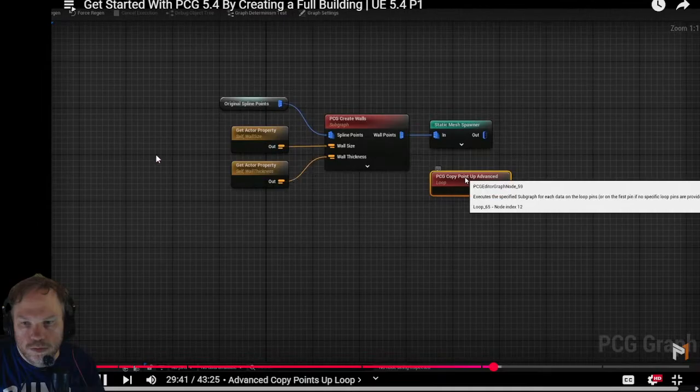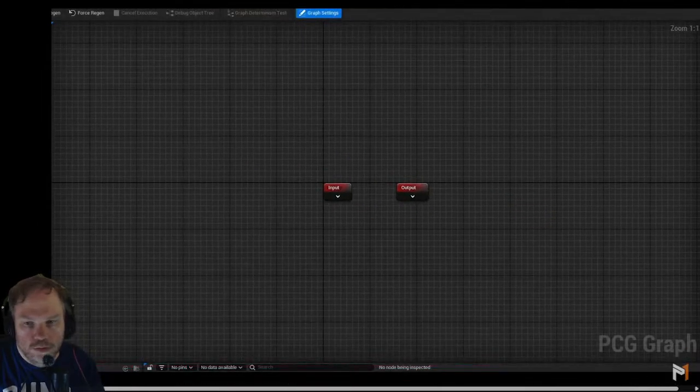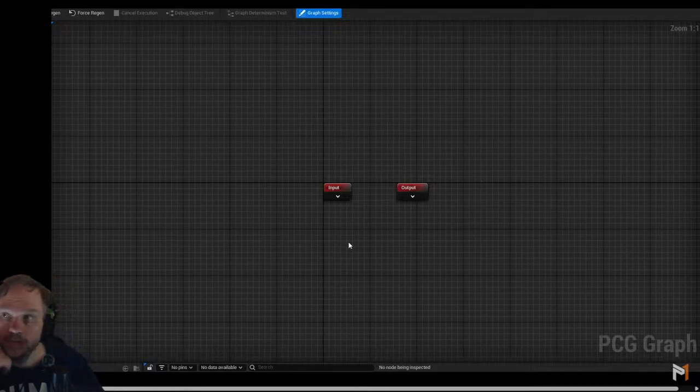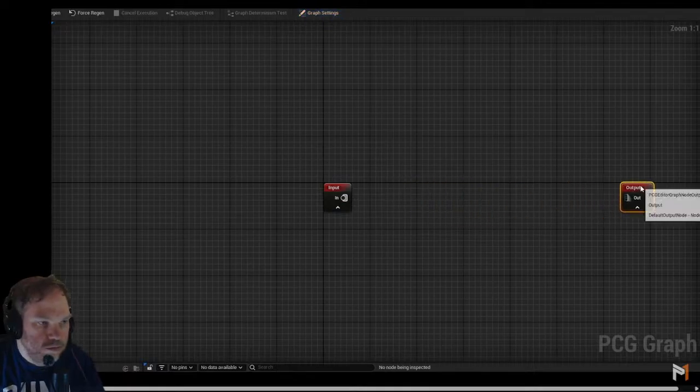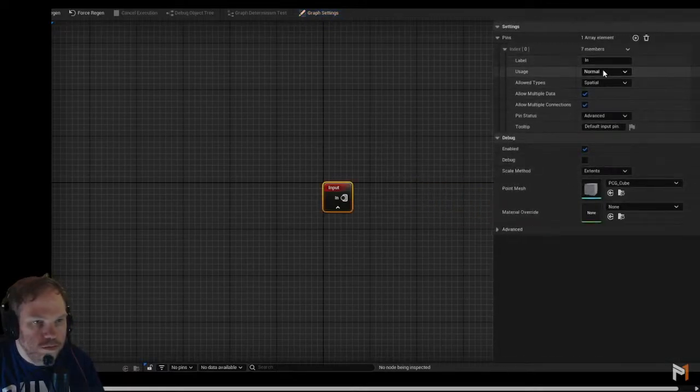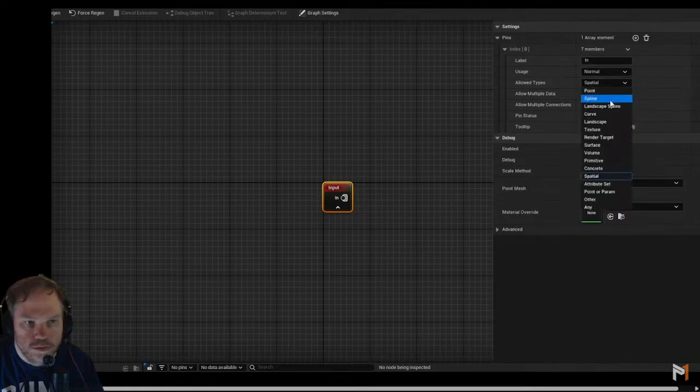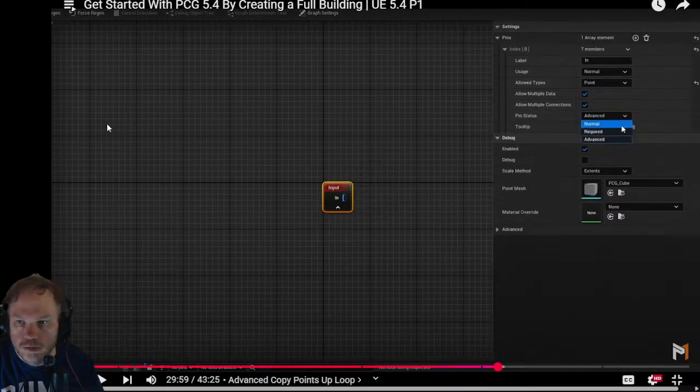We can come here and just double click it and open it up to get our actual regular input output PCG graph as you would normally. Now we're going to need some inputs and outputs, so let's go ahead and open our input and output, and let's change these up. For input, the first thing we're going to do is change the allowed types to be points, and we want these points of advanced to be required, because we want to make sure we're always getting points in, otherwise they cannot possibly work.